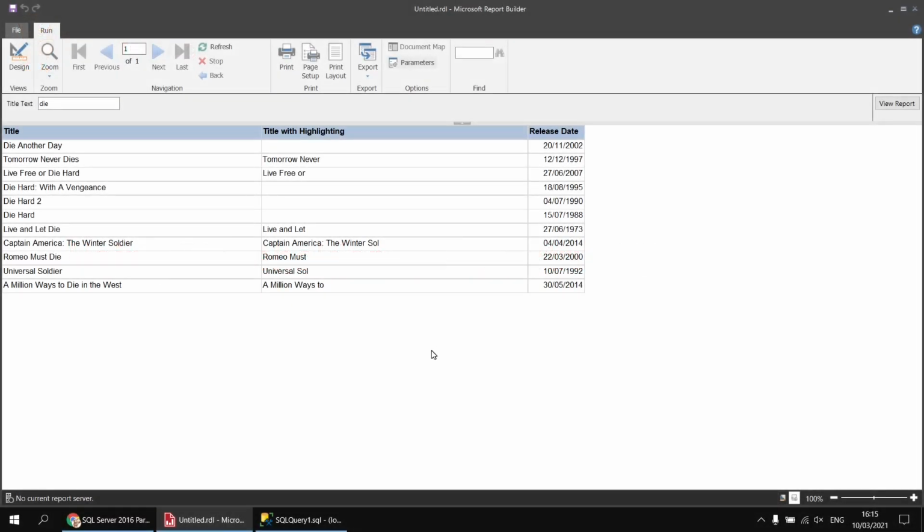Now I'd just like to build up the rest of the film title, but I don't want to drag the extra columns title middle and title end into extra columns of the table. I want to add them all into the same column. To do that, we can make use of placeholders in Report Builder.